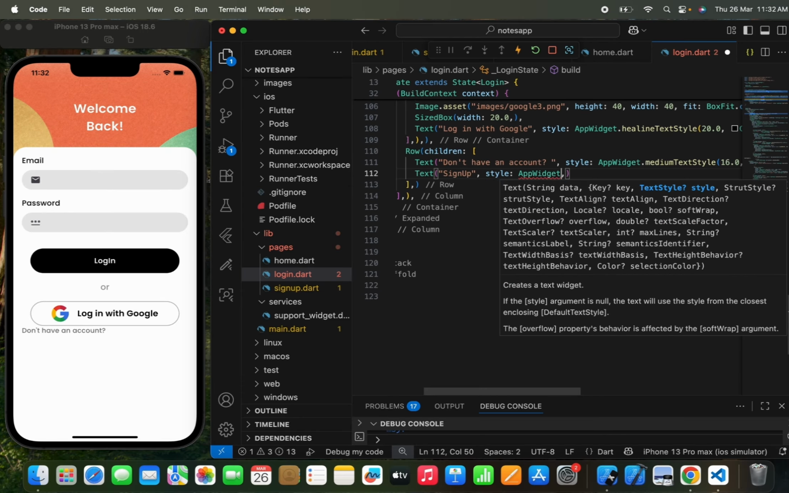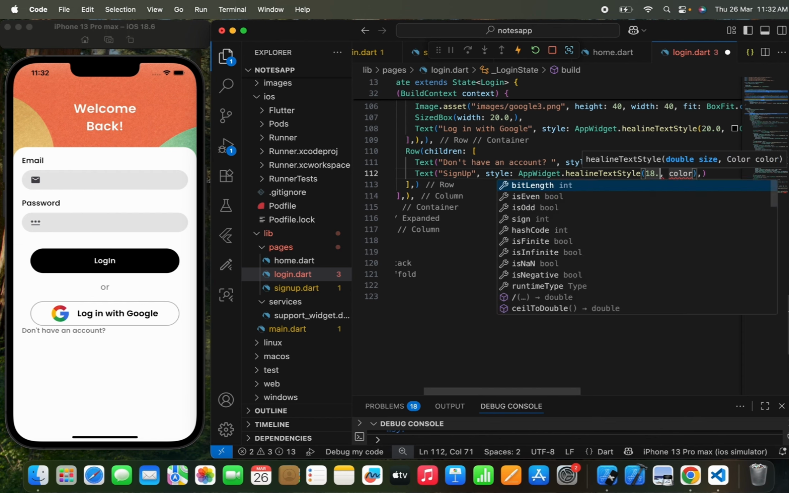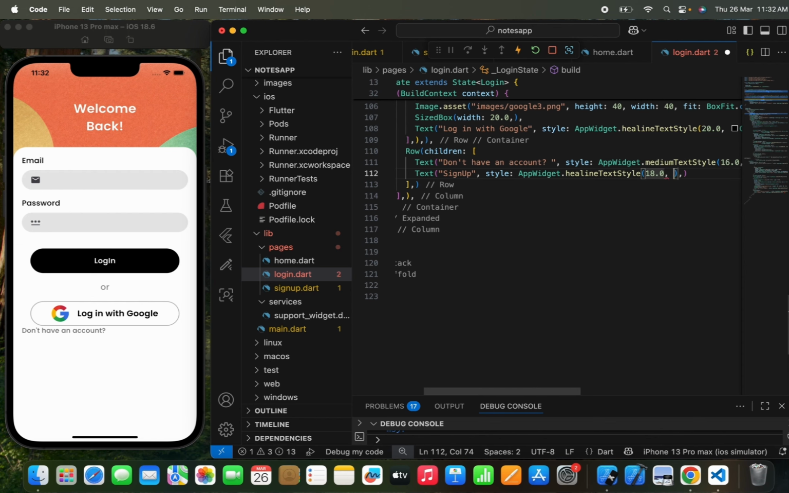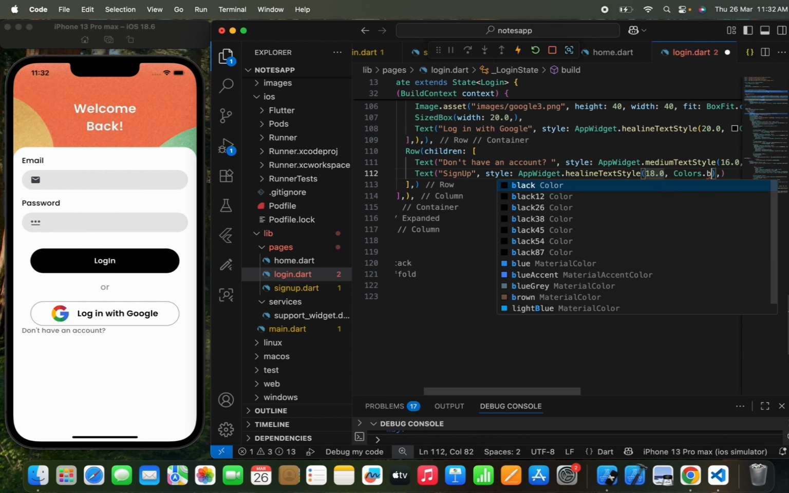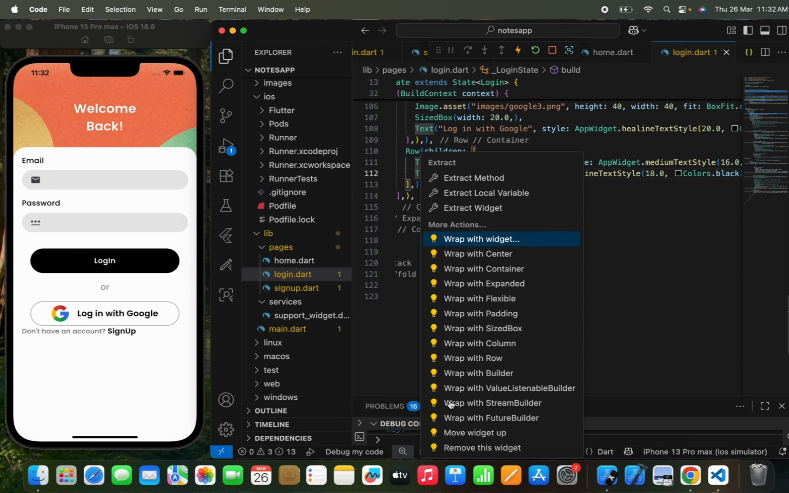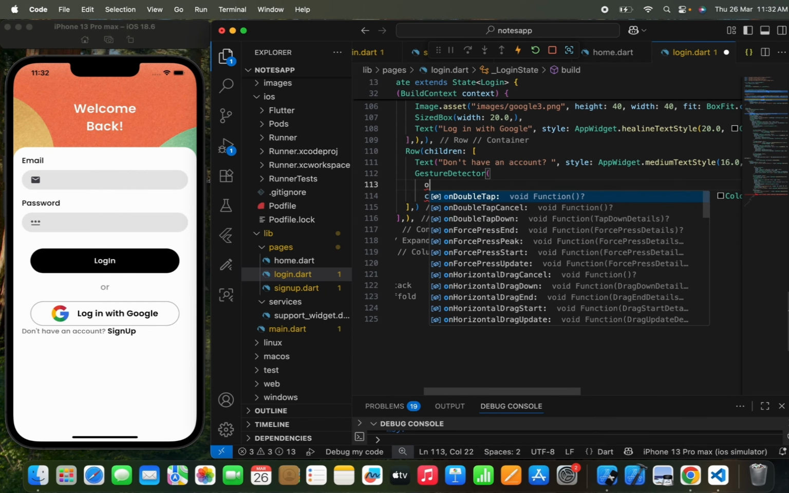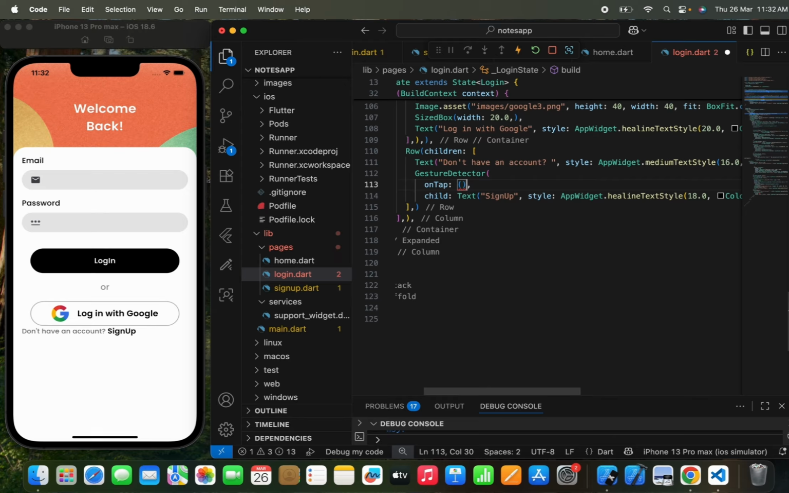and app widget class dot headline text style. Let's write 18.0. I guess that will be enough, and let's pass the color which will be colors dot black. Okay, something like this. I guess that's enough, and as I've told you, once the user clicks this, they can move to the sign up page. So we need to add some actions. As I've told you, you need to wrap this with a gesture detector when you need to pass any action, and we can pass on tap.